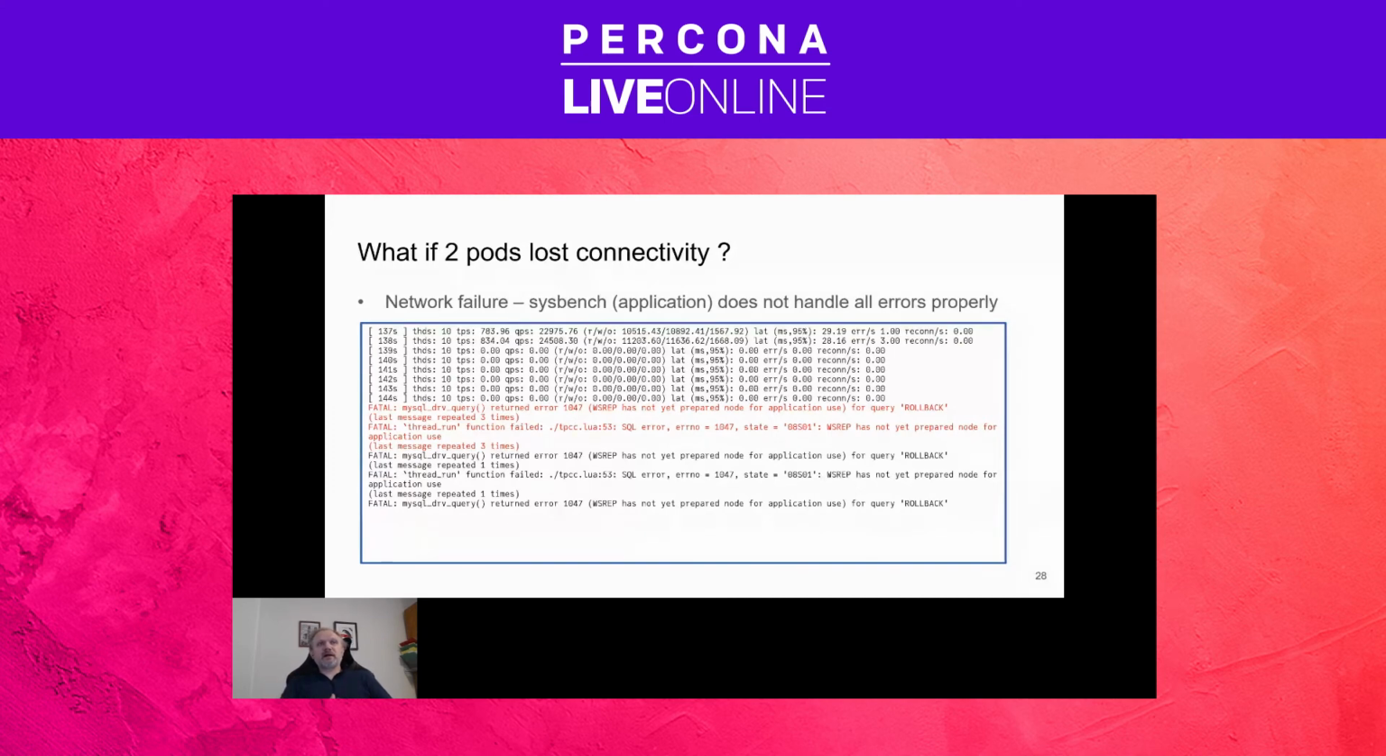Sysbench exits with an error by itself. In this case, the cluster returns an error, which indicates that the majority was lost. It cannot handle queries anymore, but this is an error which Sysbench could not handle by itself.